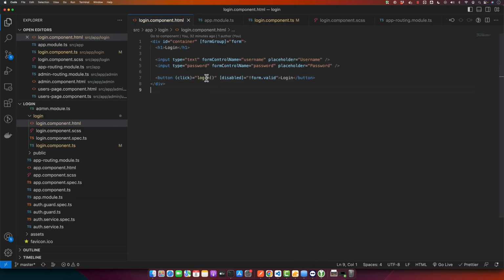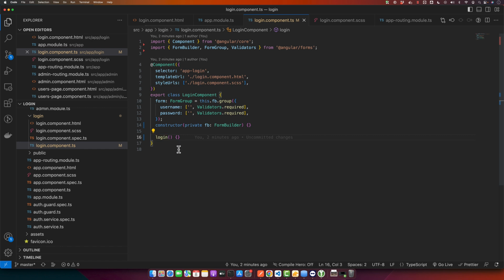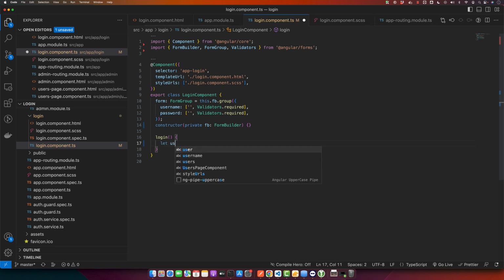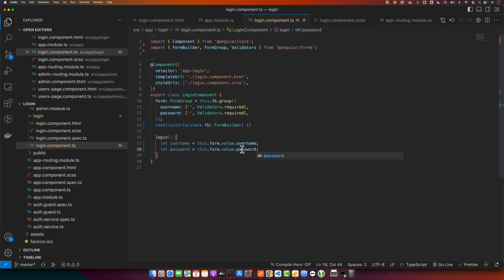Now if you want to use that data, for example you want to log in, you can simply get the username and password from the form.value like this. Also use the password in the same way. With that, you can use these values and you can send them anywhere, to the backend or whatever you want to use. You can utilize them.